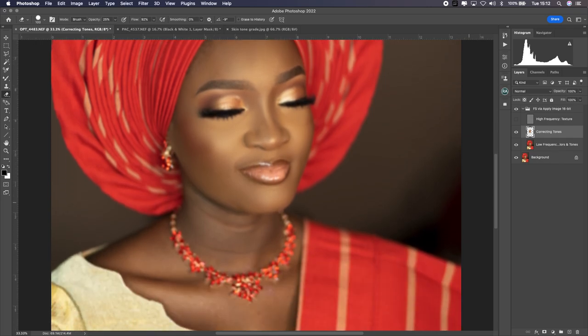Okay, let's come down a little to our neck. Slow and steady, there is no rushing. One thing I've noticed about rush edits is that it never comes out the way you really want it to come out.